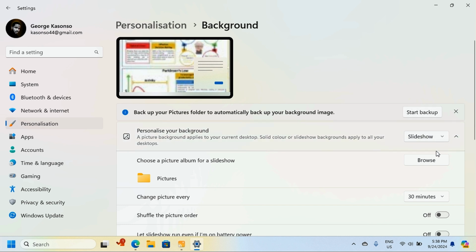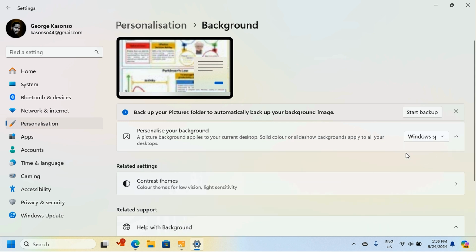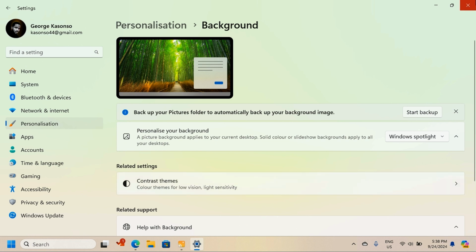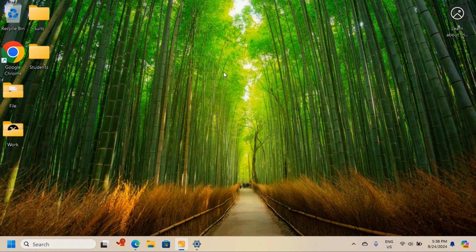But there is also another one where you can just choose the Windows Spotlight option. With the Windows Spotlight option, you can just let Windows do its thing. And here you have beautiful wallpaper images that you can work with. You don't have to worry about anything. And this is powerful and this is beautiful. So this is how you can change your wallpaper image on your desktop monitor or on your laptop.